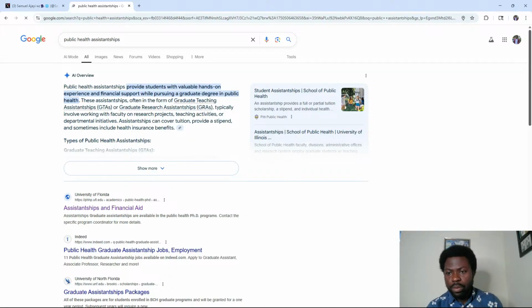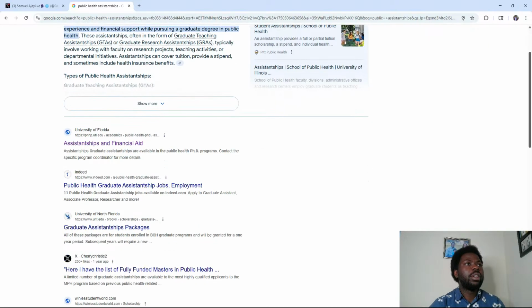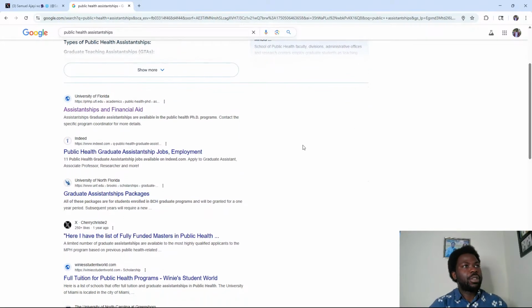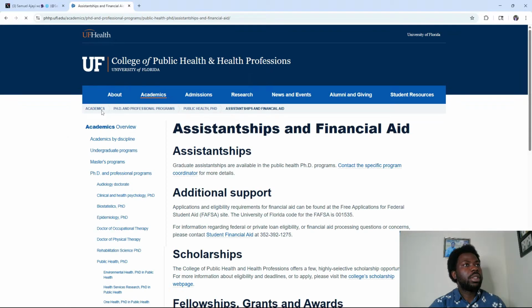For example, PhD physics, we will do physics, don't worry. So this is public health. You see, University of Florida too. You start there and read about it.